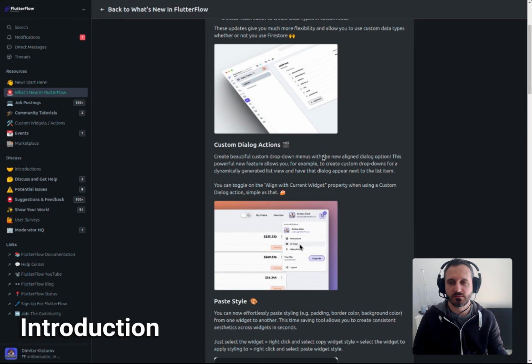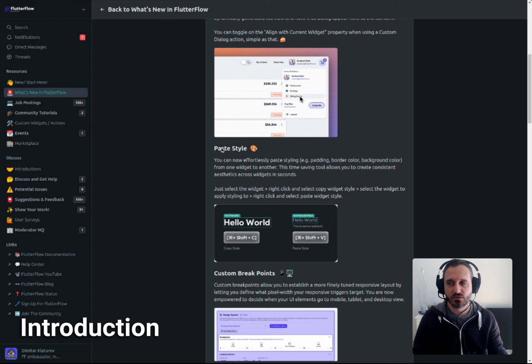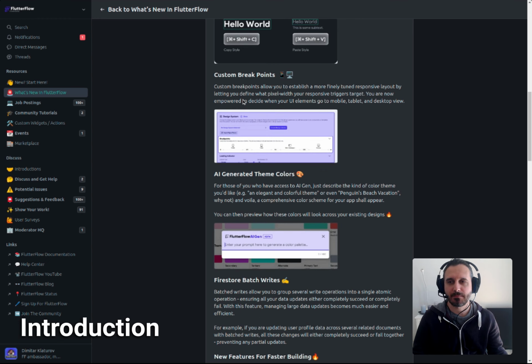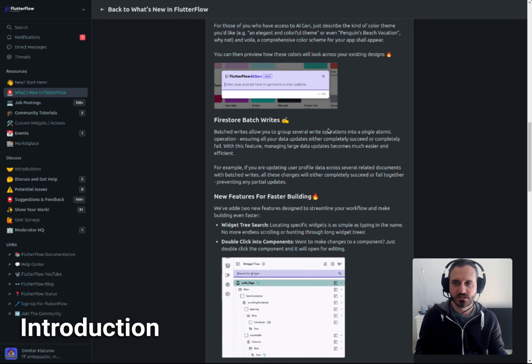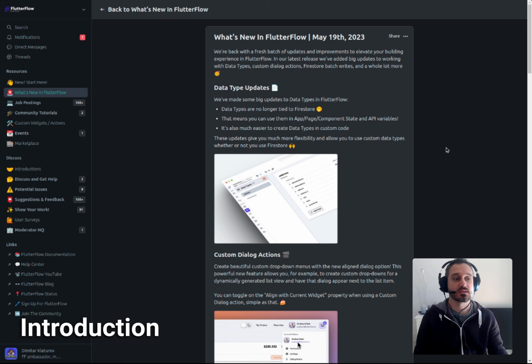We're going to talk about the custom actions dialogues. You can now paste styles inside FlutterFlow. There are also custom breakpoints you can set up, AI-generated theme covers, Firebase batch writes, new features for faster building, and much more. So let's dive into it.